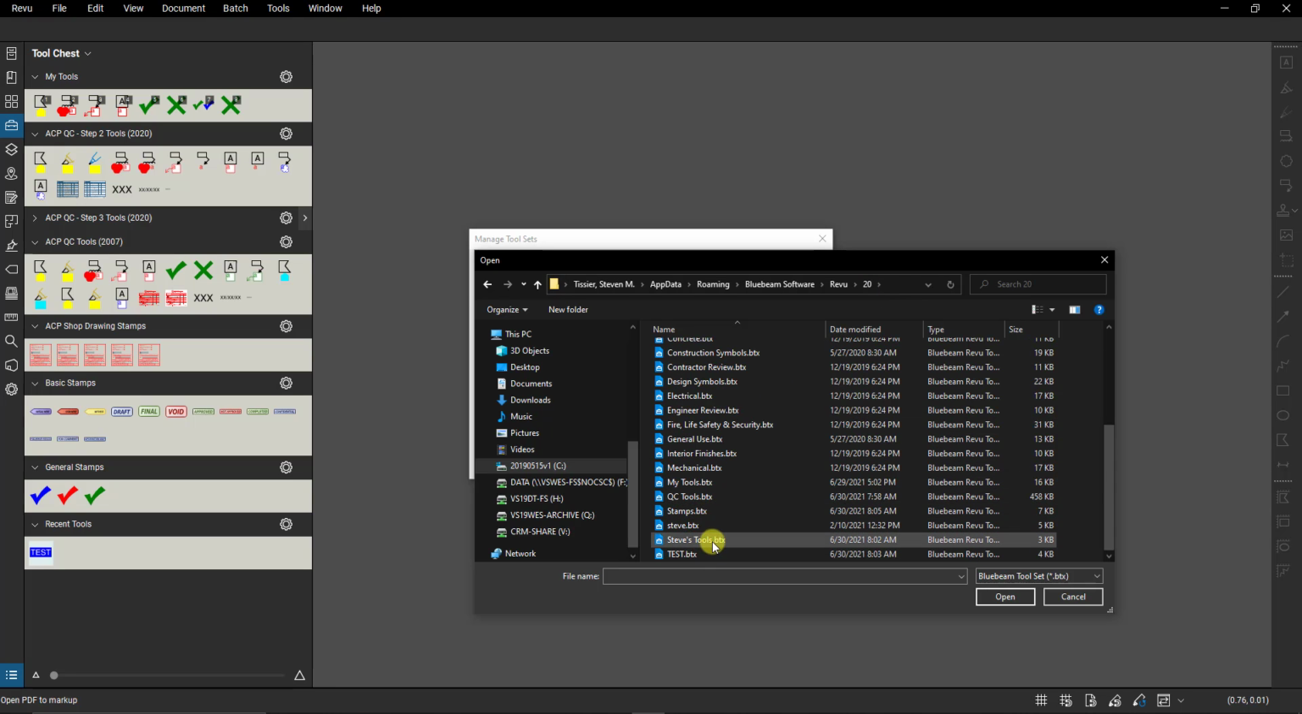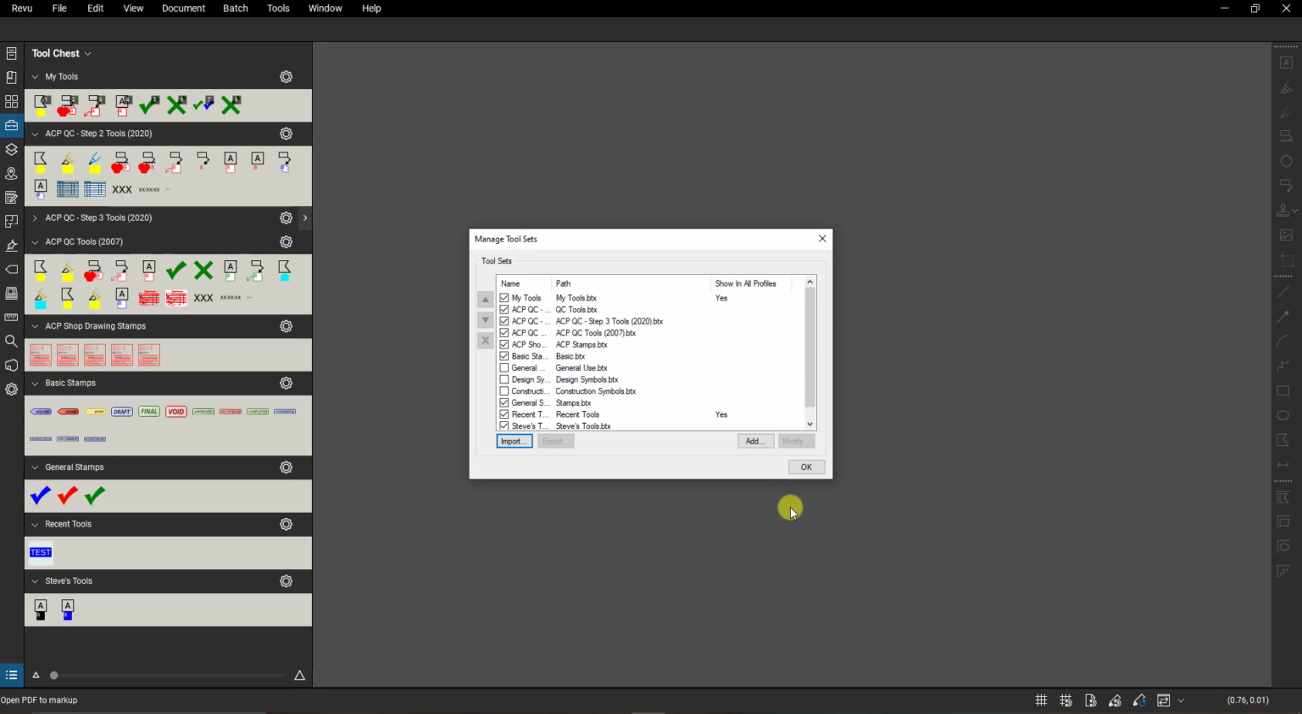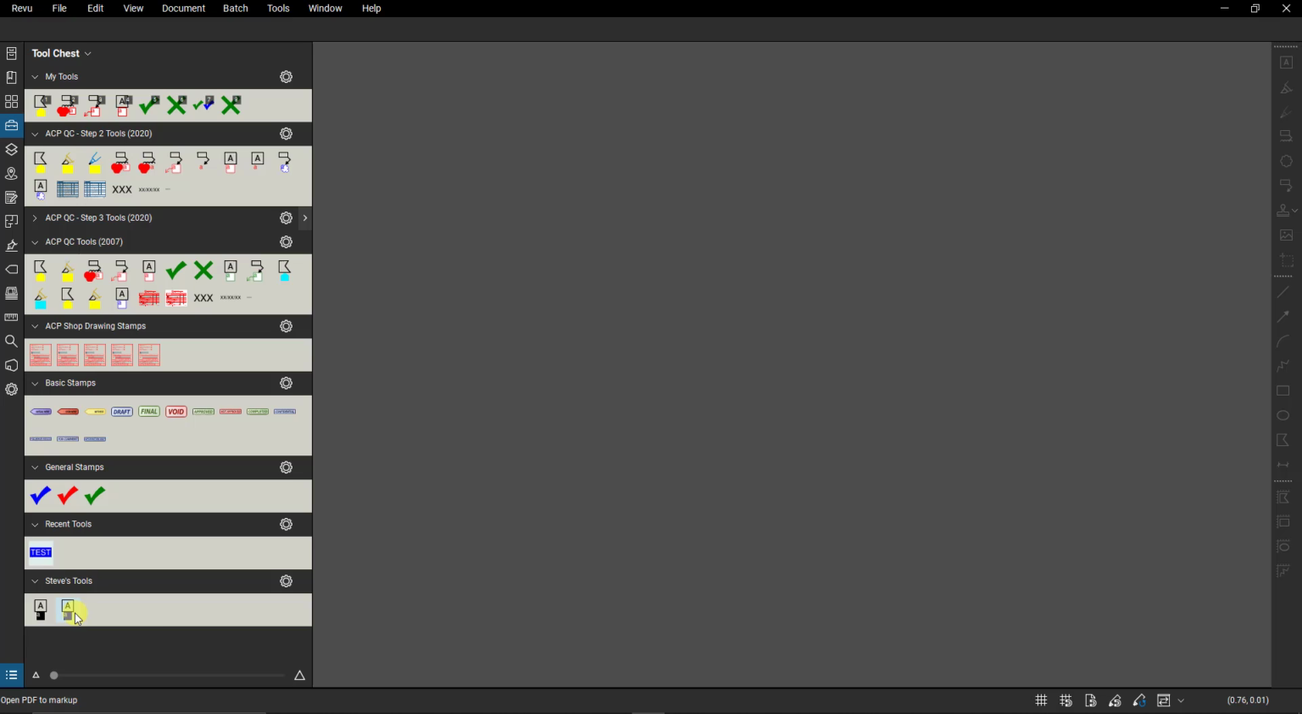So I'm going to scroll down, go to that Steve Tools, open that up, and there are my custom tools that I saved before I deleted the profile. And now I can put those wherever I want, right? I can put those in one of the standardized sections of the profile if I want to.